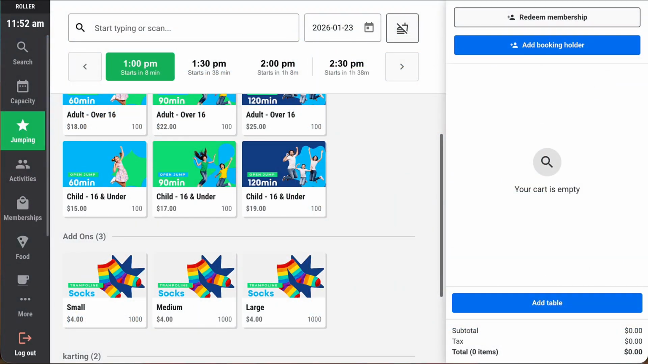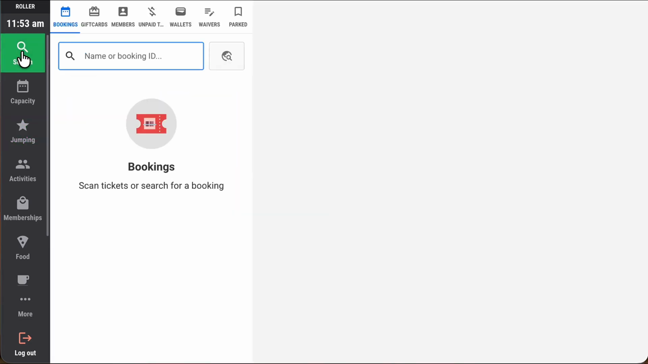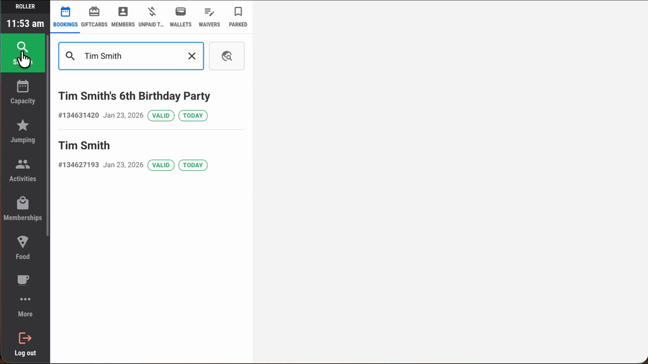In this example, I'm going to show you how to check in a party at Roller Point of Sale. To check in a party, navigate to the search bar in the left-hand navigation, and in the booking search, either search the booking holder name, the party name, or scan the guest ticket. In this example, I'm going to search the party name. This is Tim Smith's 6th birthday party.